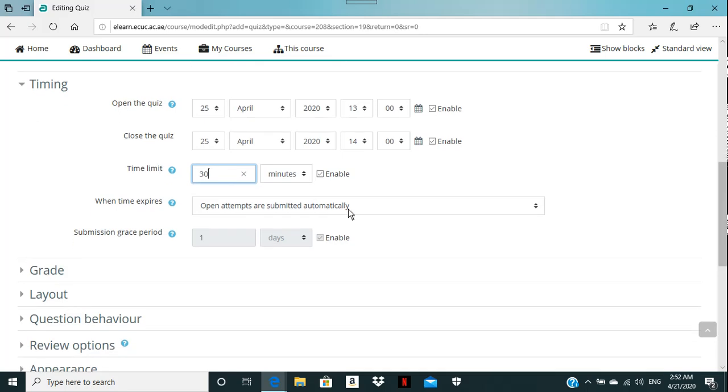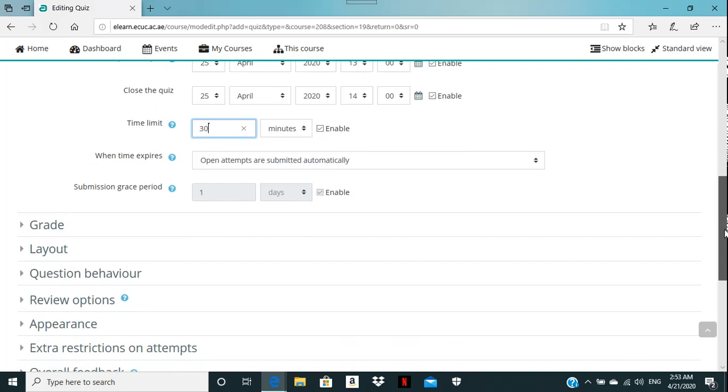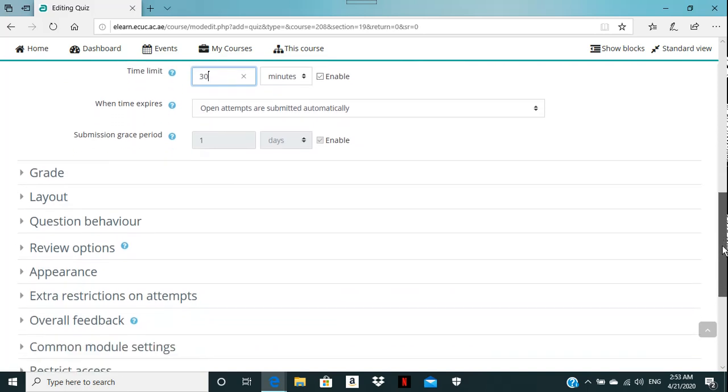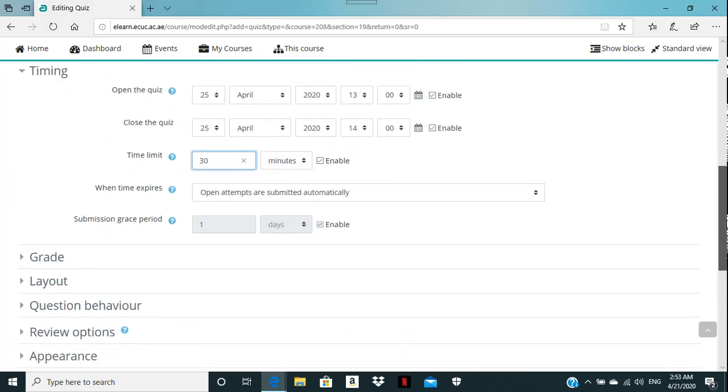Here, this option is selected by default by the Moodle, and I recommend you leave it as it is, because this means that when the student does the attempt, after the attempt, the results would be automatically submitted to the lecturer. So I recommend you to leave this default option as it is. Okay, so we are done with the timing option.